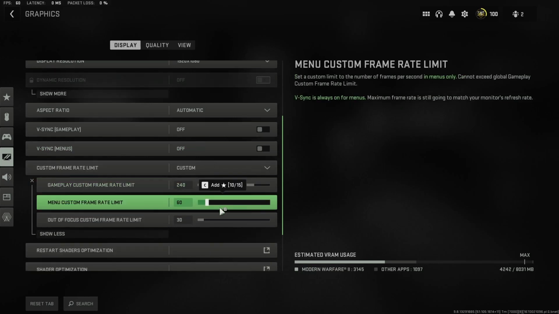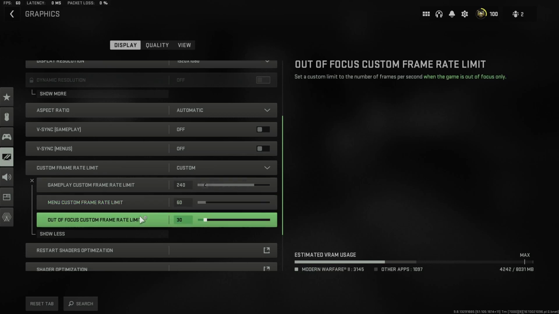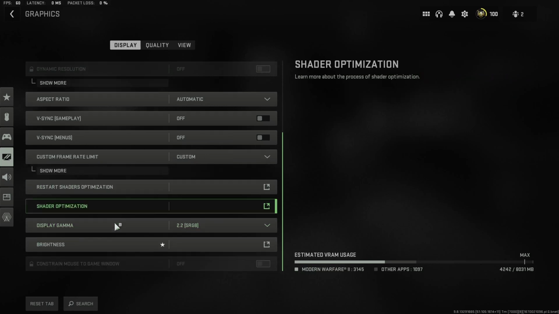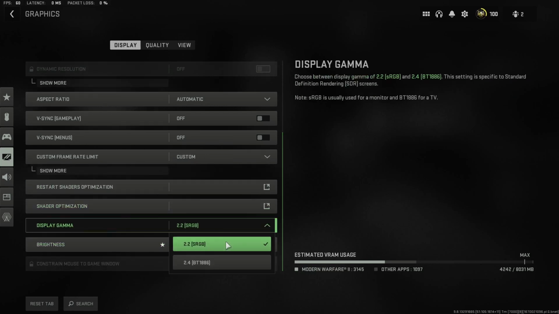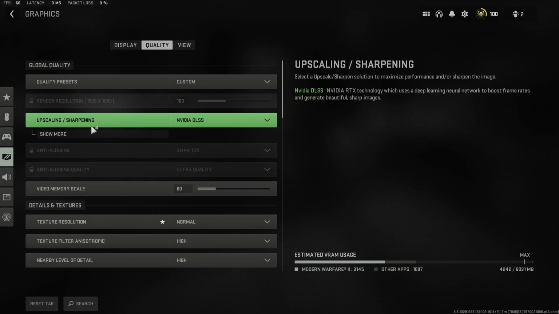I got a 240. Menu, you want to turn that down to 60 because you don't really need 120 frames in the menu. It's kind of pointless. Autofocus at 30 is fine. Display gamma, this is for monitors and this is for TVs. So we can go to upscaling.